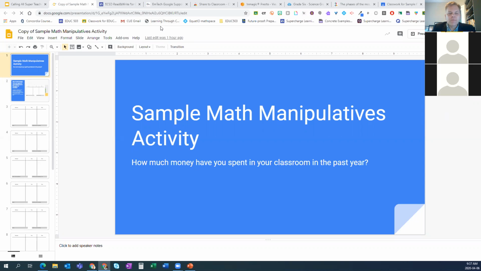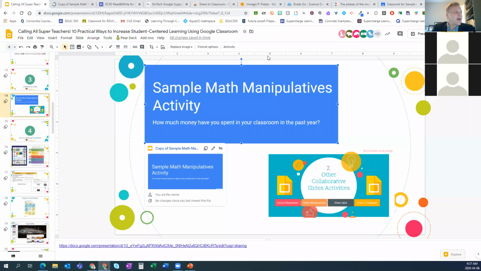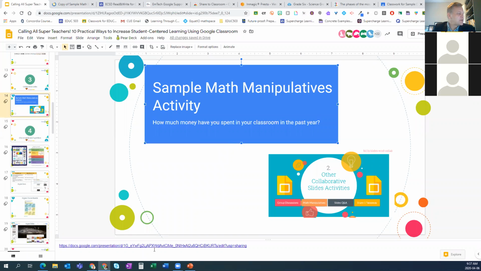Can it go wrong? Yes, it can. Students can delete each other's stuff accidentally or on purpose, depending on your group of kids. So just to go back from that, this was slide 14, and you can see if you click on that blue rectangle for sample math manipulatives activity, or right in the slide notes, there's also another link to it.